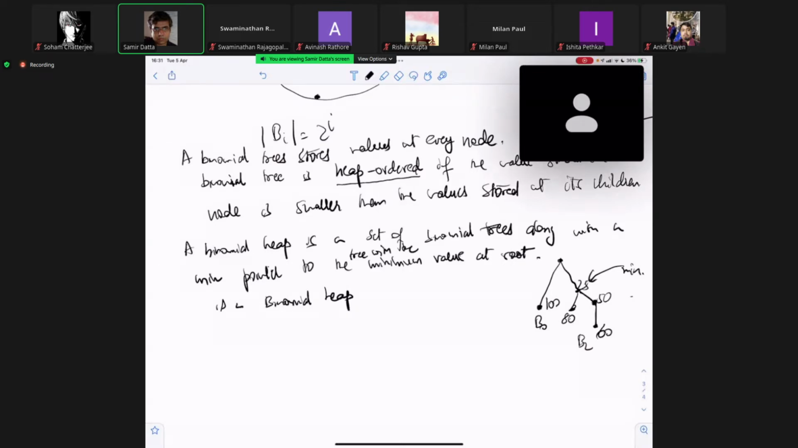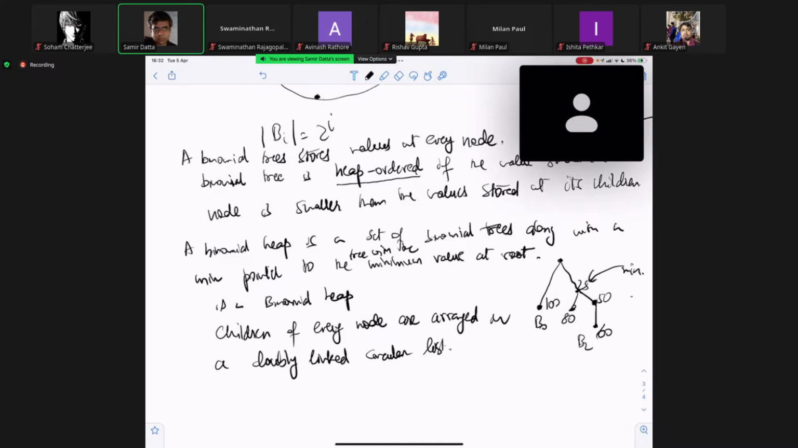And moreover, for convenience's sake, we will assume the children of every node are arranged in a doubly linked circular list. So basically there's a list from here to here, this is one list, this is another list, and this is another list, correct? Do you see my point?